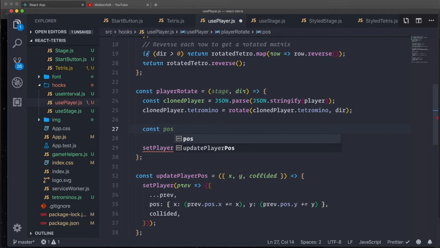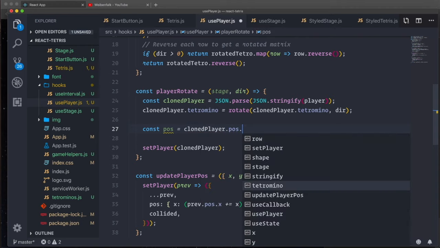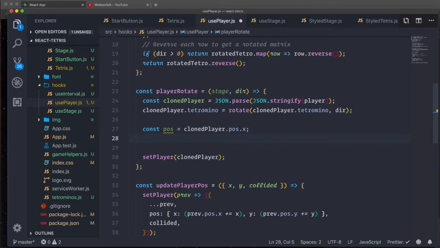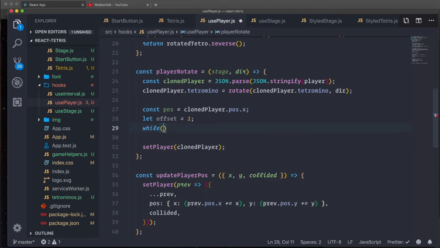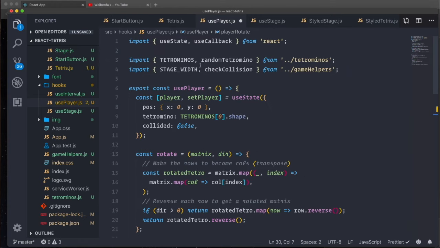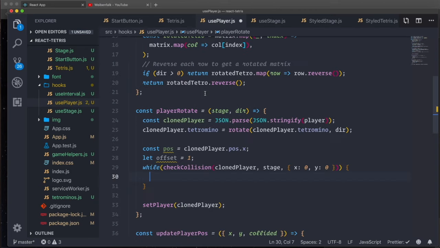First, we want to save our position in a const. So we have const pos equals clonedPlayer.pos.x. So that's the x position we save here. Then we're going to create a new let that we call offset, and that equals 1. Then we're going to have a while loop. So we have while, and inside the while we check collision. We send in the clonedPlayer, the stage, and we're not moving it anywhere, so we just give it 0 values in this object here with the x and y. We already imported checkCollision up here, so we don't have to do that again.